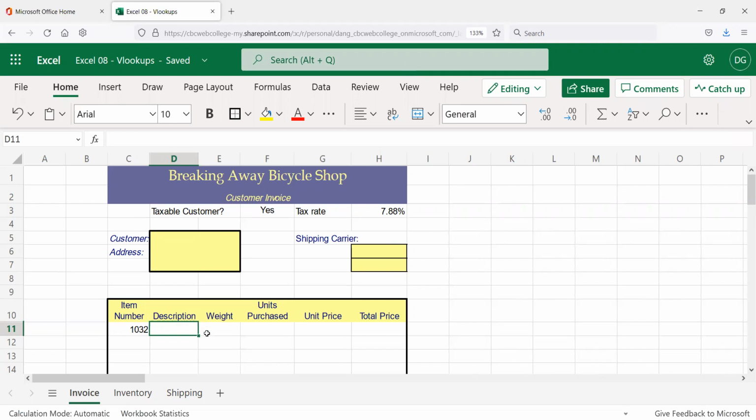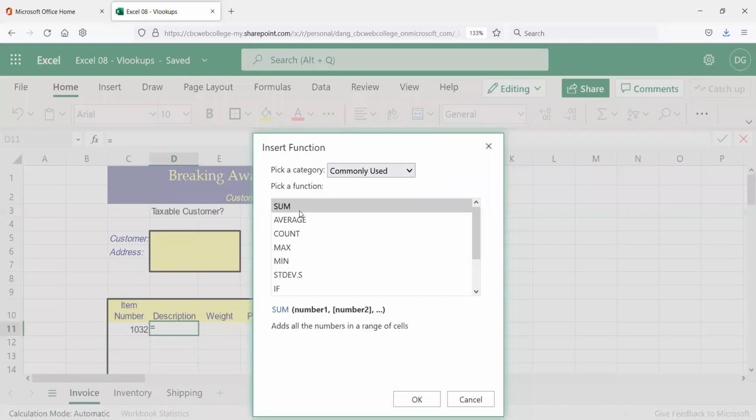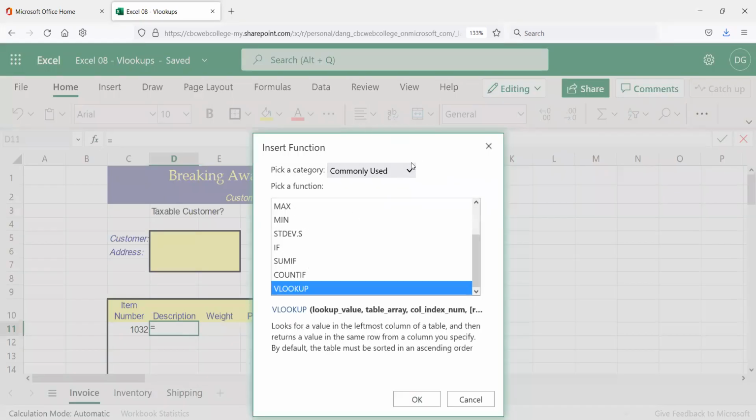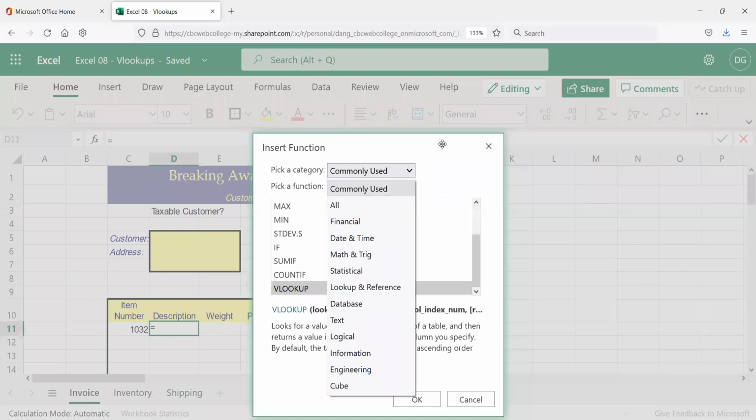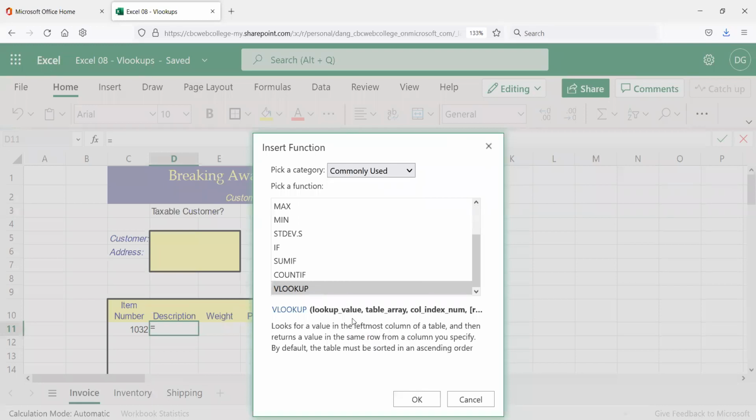So we're going to start off with an equal sign. You can type in Vlookup or use the function here. And you might have to use all to find it, at least the first time. But you'll see here, it looks kind of complicated, and it's not uncomplicated, but it says lookup value, table array, column index number. It's really just 3 items. And then once you get the hang of it, it makes a little bit of logic here. So it's going to be VLOOKUP.